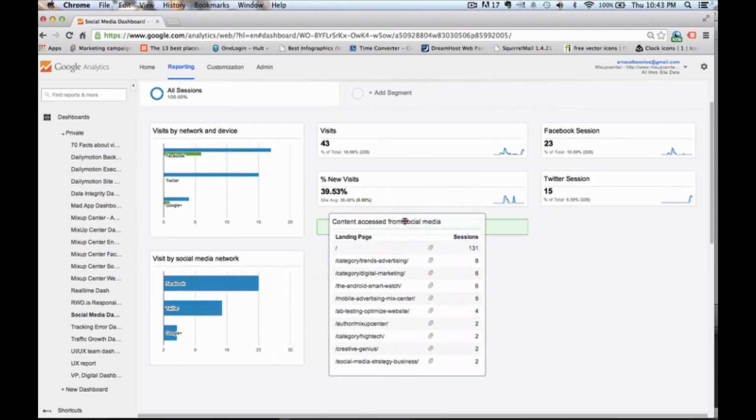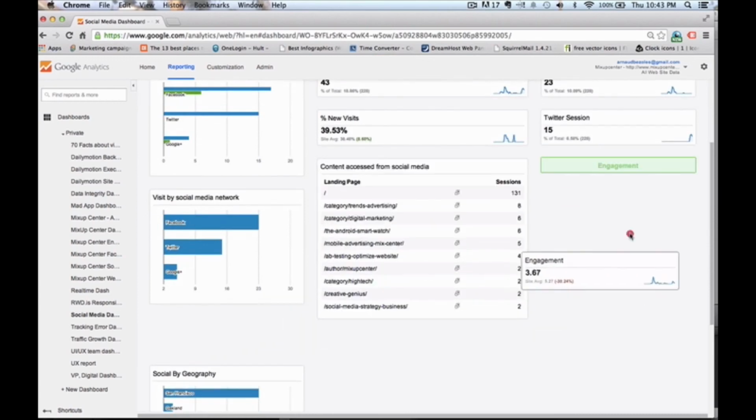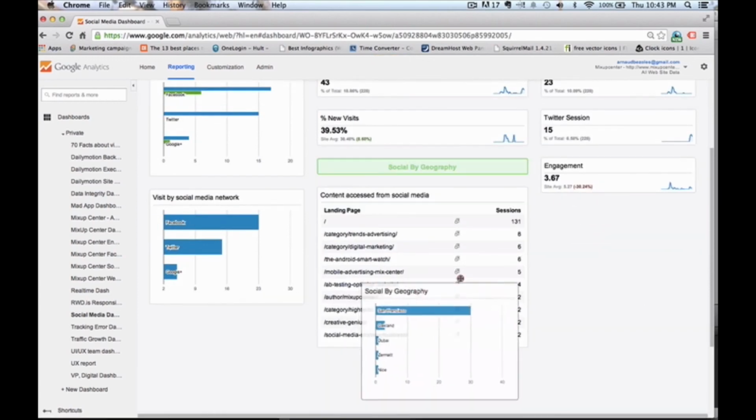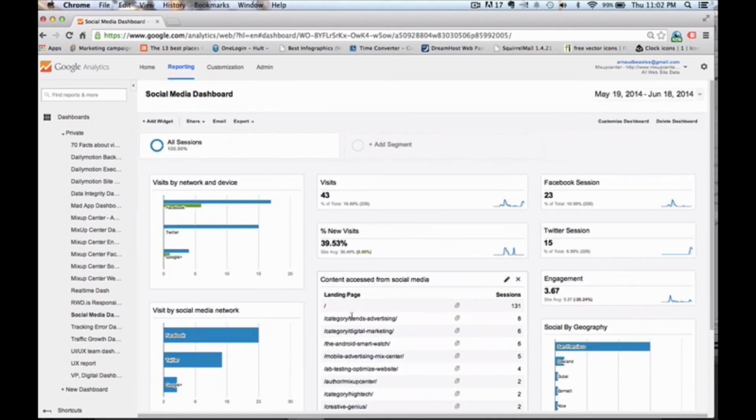So again, you can arrange your template and your dashboard however you want. So here are the main metrics that need to be taken into consideration from my point of view, but feel free to add any other kind of metric that you want if it can help you to have a better understanding of the social media activity.